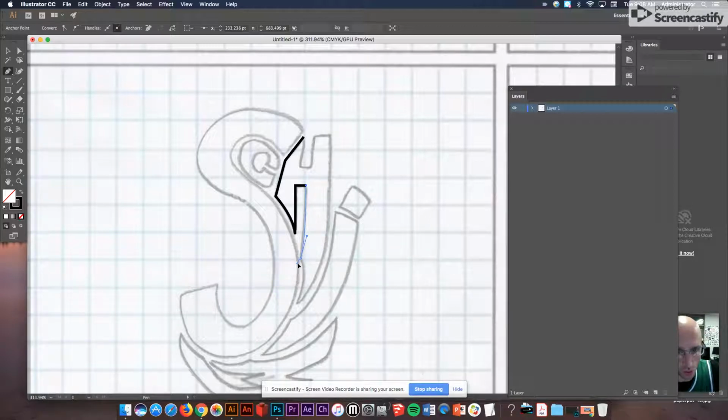Hold Option, tell it where I want to go. Where do I want to go? Well, I want to go this way, right? And then I let go of the mouse, and then I let go of Option. And then I go down to this one, click and pull, Option, come up. And now here there's a curve and then a straight line. So it's kind of up to you.